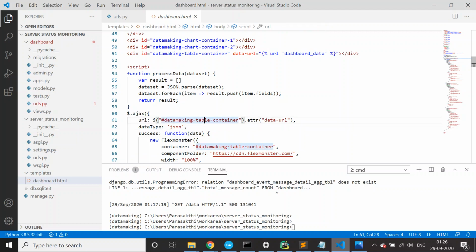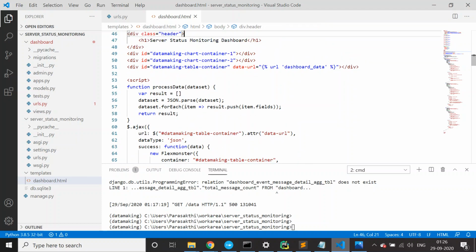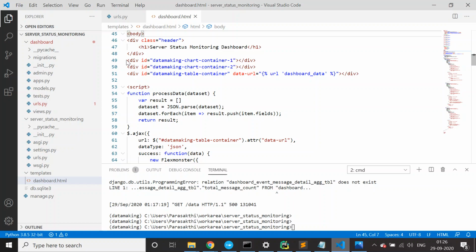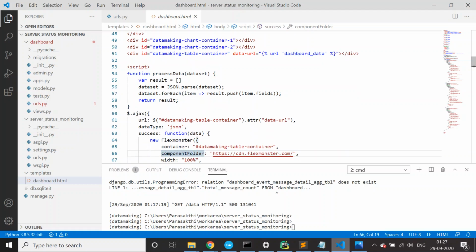There is a div tag. Sorry, header. Just information I'm going to show. These are the three div tags you need to consider. There is a chart container 1, container 2, HTML tag with ID, the div tag with ID, and there is a table container. I'm just giving the name as container to identify it. And in the table container, we are going to call this dashboard data function as an Ajax call.